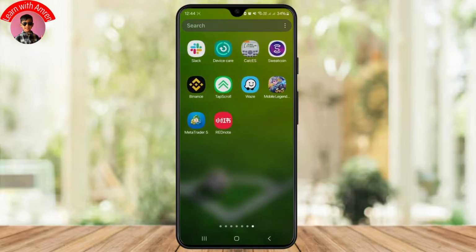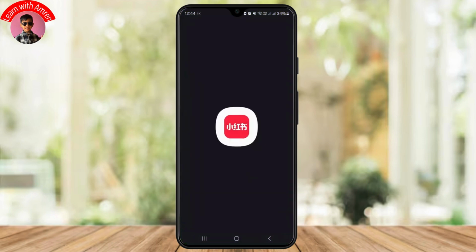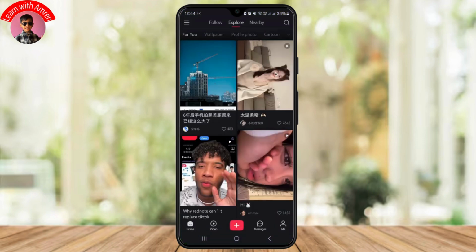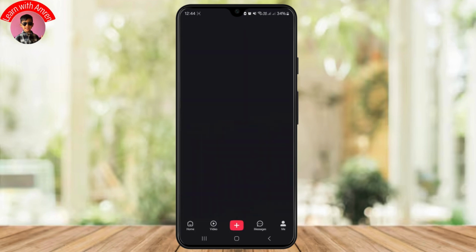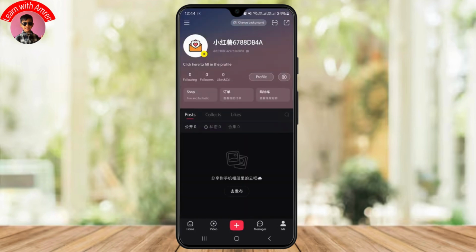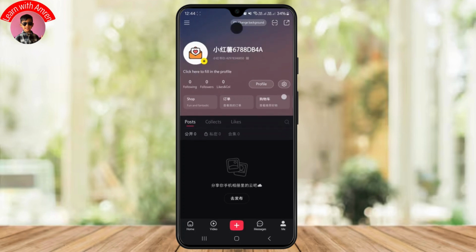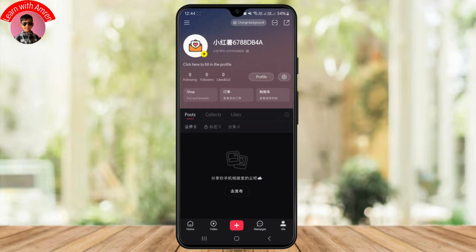In this video I'll be showing you how you can easily change the language inside your Rednote application. So just head over to your Rednote application, and once you're inside here, simply click on the me button at the bottom right corner over here, as you can see, and you will see the settings gear like this on the side of your profile, and just click on it.